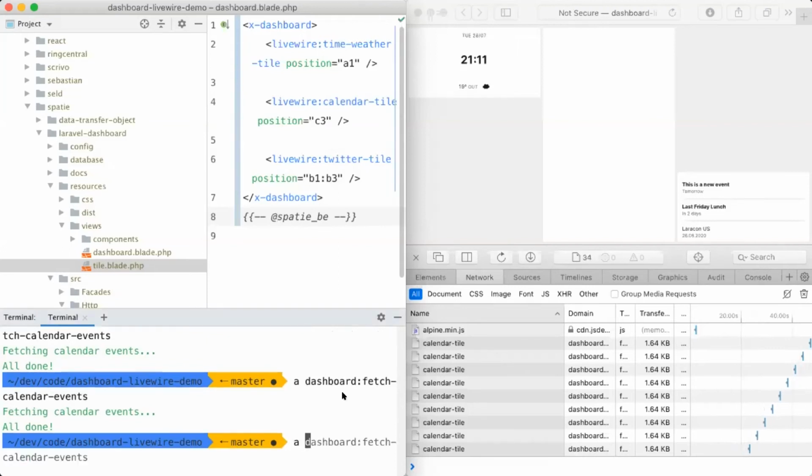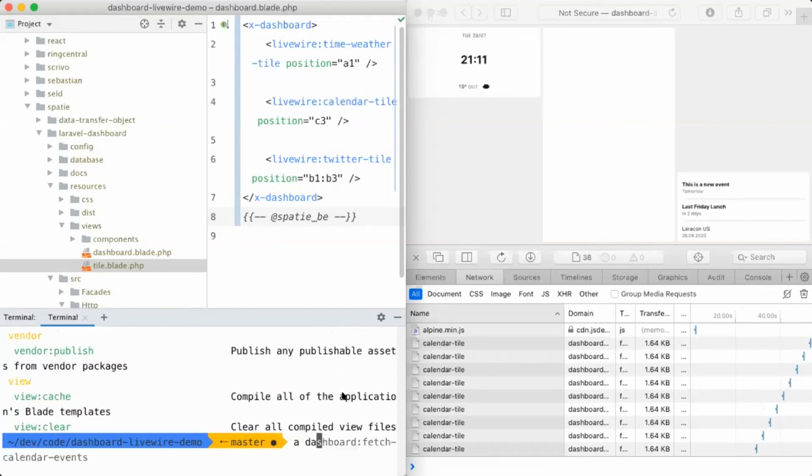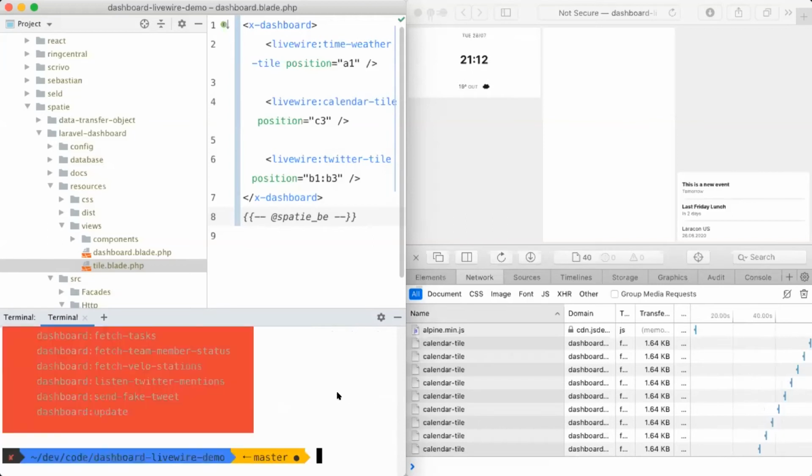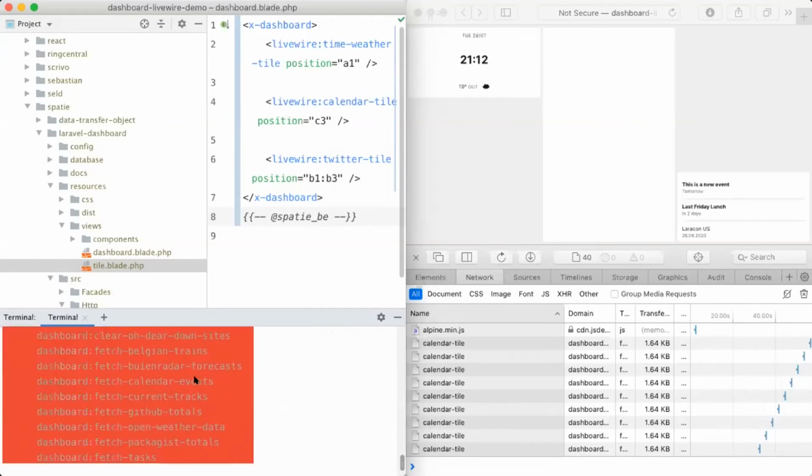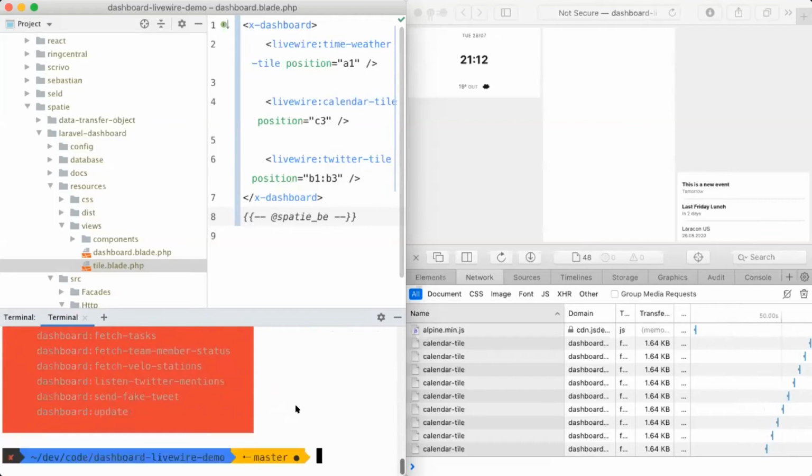And of course, I should start listening for the stream. I don't know the command by name anymore, so I'm going to display all dashboard commands. And where is it? Here. Listen for Twitter mentions.